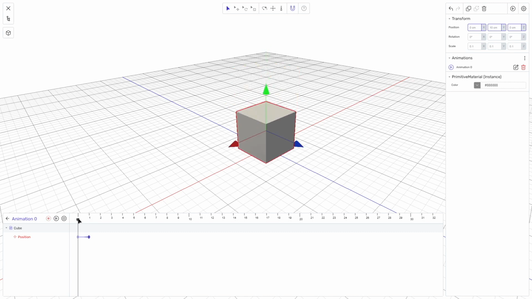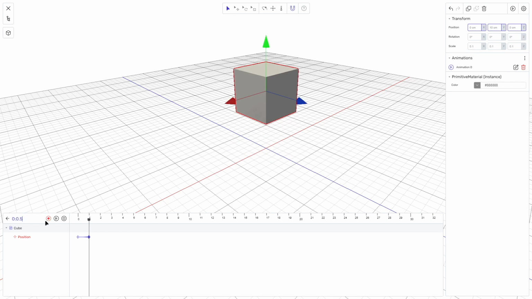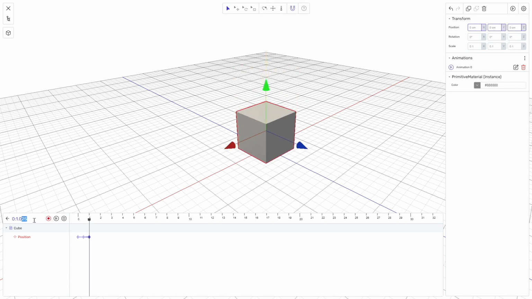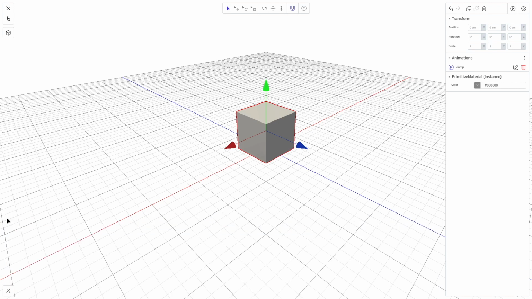So, we have created the animation. You can also rename it. Now, I suggest you create an animation of jumping and use it in the state's timeline. We created a jump animation. Let's go to the timeline of the state.